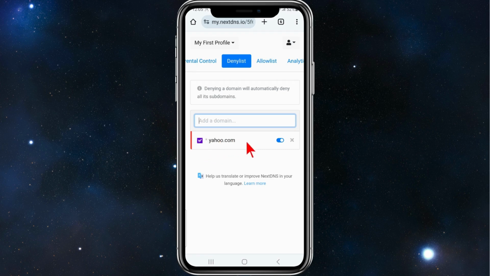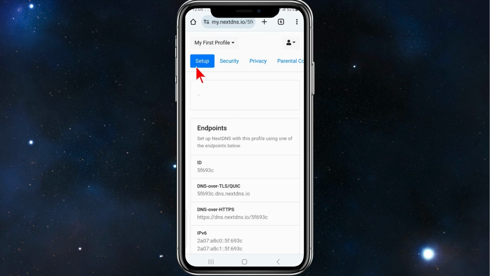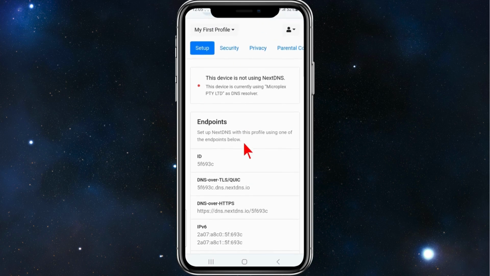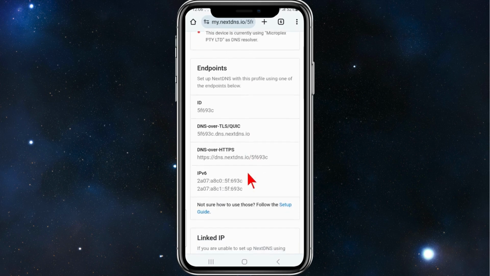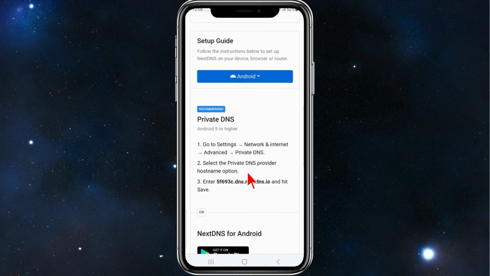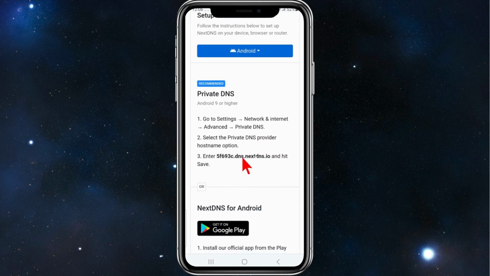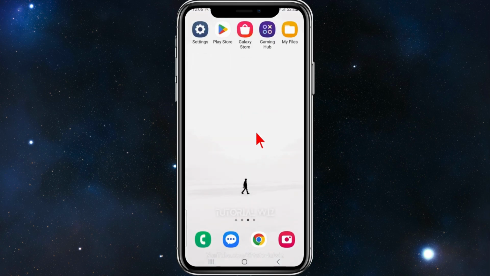Okay, once you put in your websites that you want to block, go up the top here and scroll across and click on setup. And on this page here, scroll down here where it says private DNS, and you want to copy this. So once you copied this, you want to head back to your home screen like that.